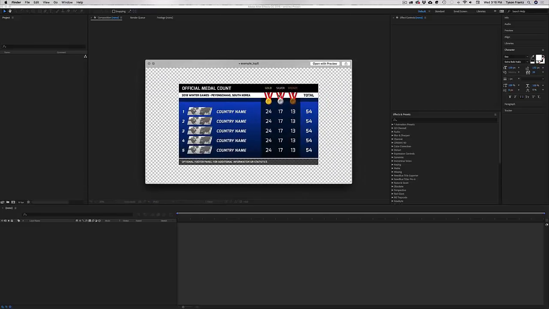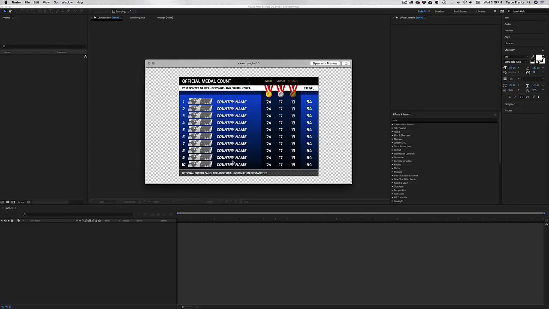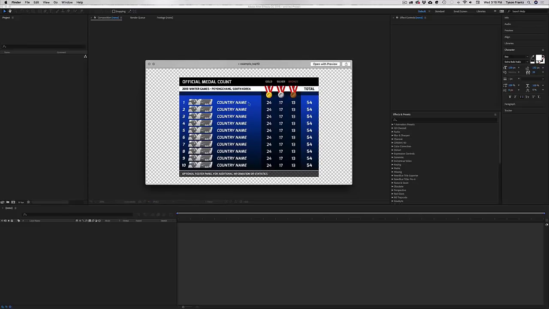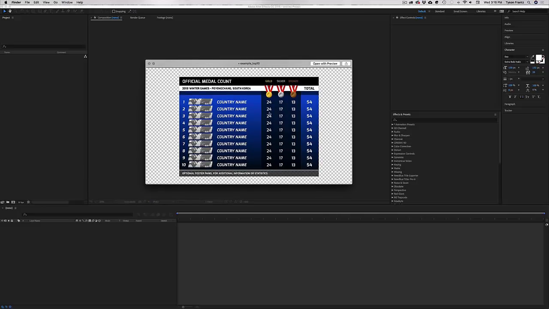So we'll preview those. That's what the 5 country metal tracker graphic looks like, and this is what the 10 country metal tracker graphic looks like. That's a mouthful. All right, so also same thing with the event results. You don't have to include 10 countries here. So say for example you only wanted to show like the top 8 or whatever, you can just turn these layers off and show however many countries or athletes you want to show here.